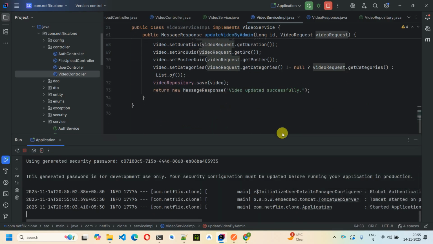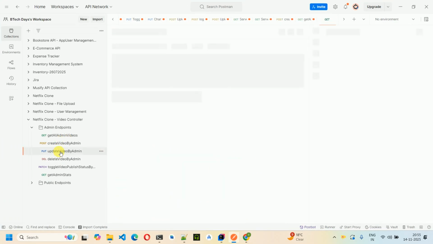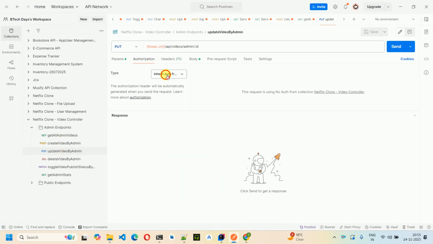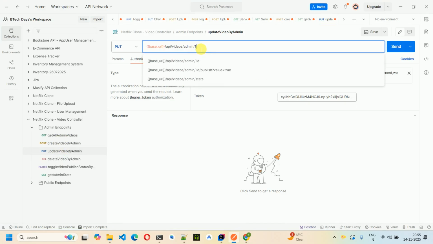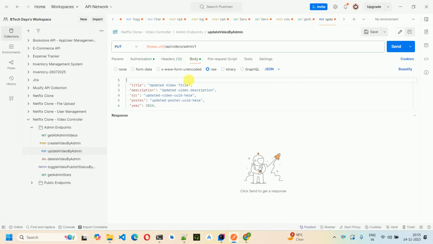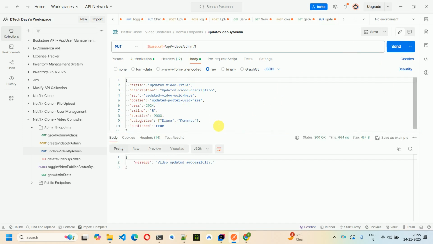And here we can see our application is up and running. So let's jump back to Postman, update the video, and we will set the key first, bearer token, and then we have to pass the ID. We have only one, so we will pass 1. And then in the body, updated video title, updated video poster, and everything. And now publish this. And here you can see the video updated successfully.